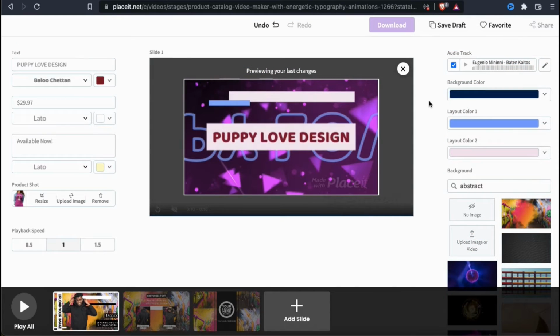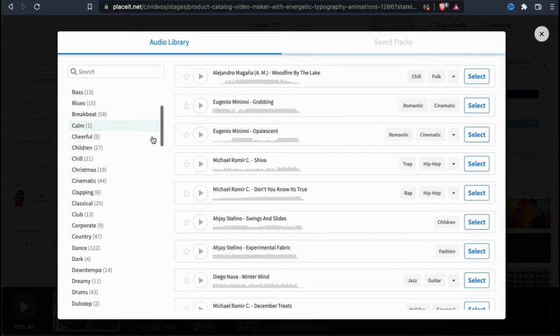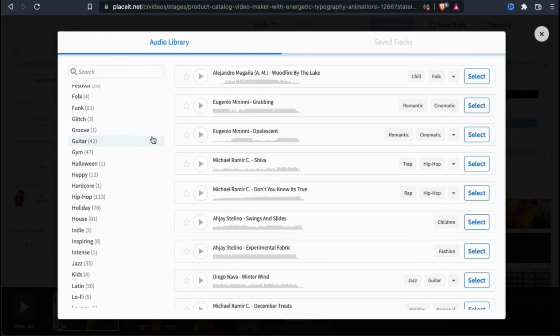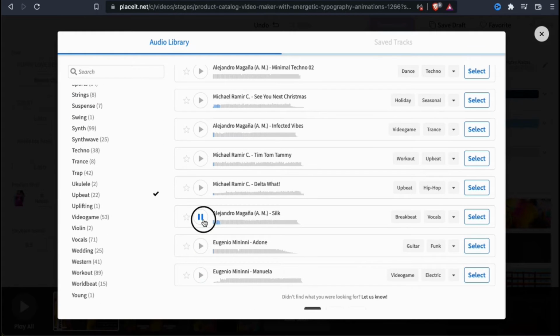Now that we've finished customizing all of our video elements, let's add the final touch, which is our audio track. If you look at the top of the menu on the right hand side, you'll see the audio track section where you can add background music to your video. The Placeit audio library has tons of different audio tracks that you can add to your project that covers many different genres. No matter the style of video you're creating, whether it's upbeat and happy, or chilled out with a relaxed vibe, you'll find the perfect track for your video in the audio library. So for my background music, let's select this upbeat track here.